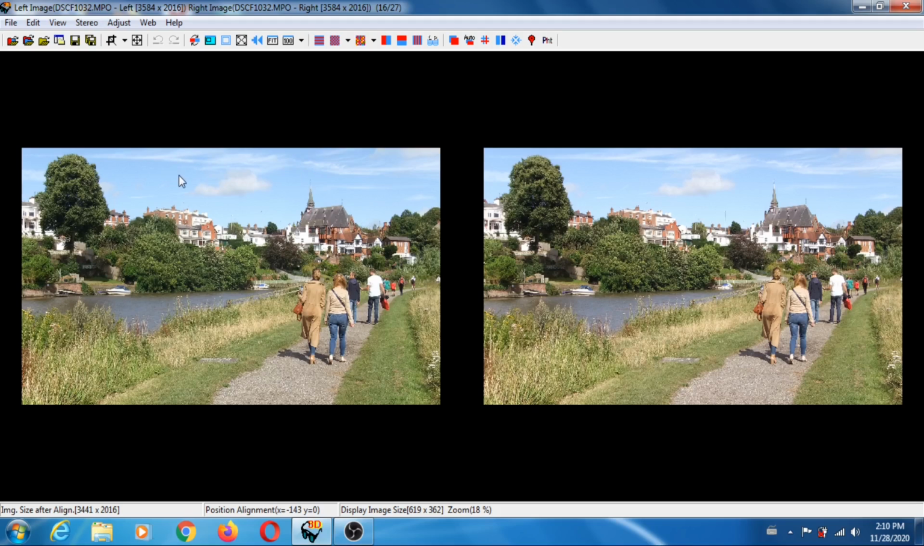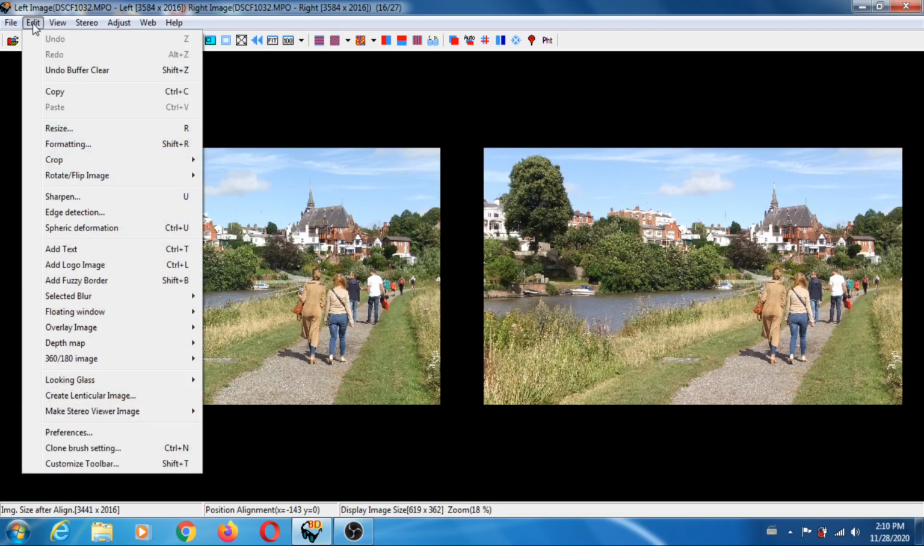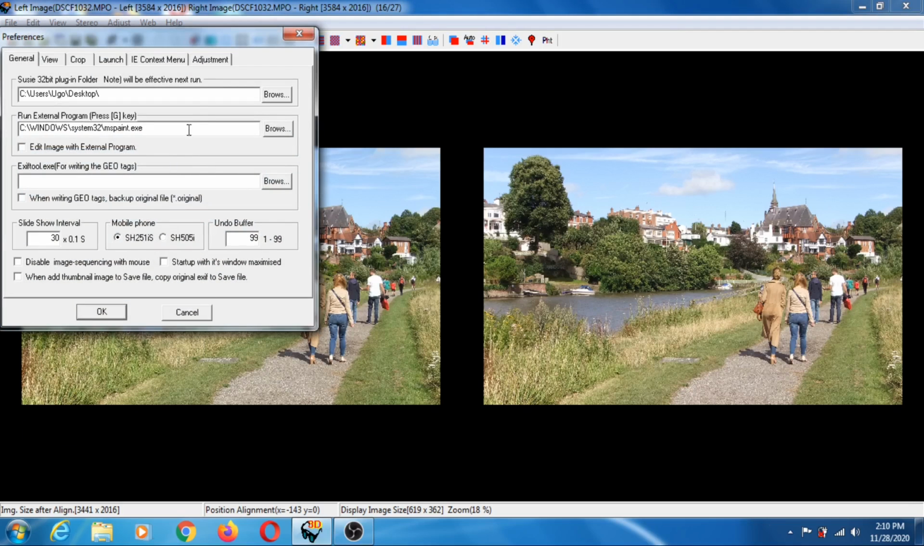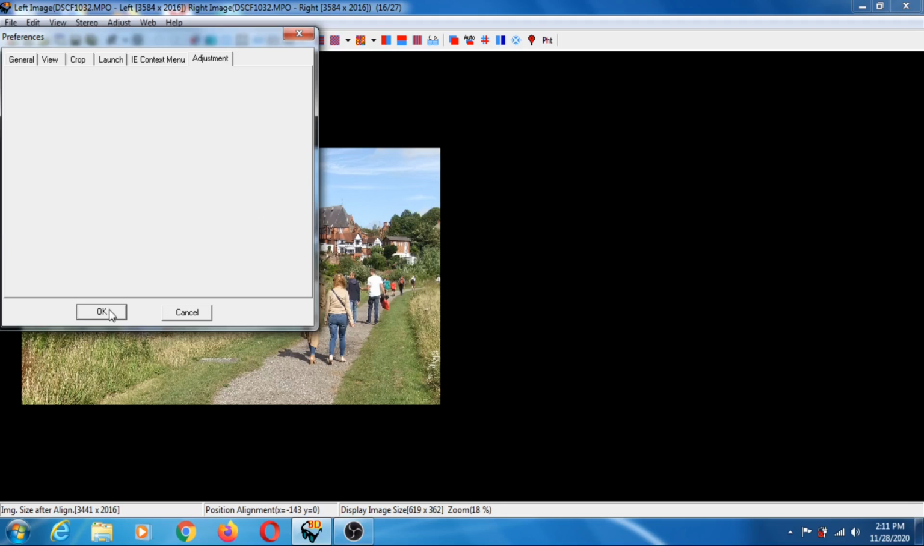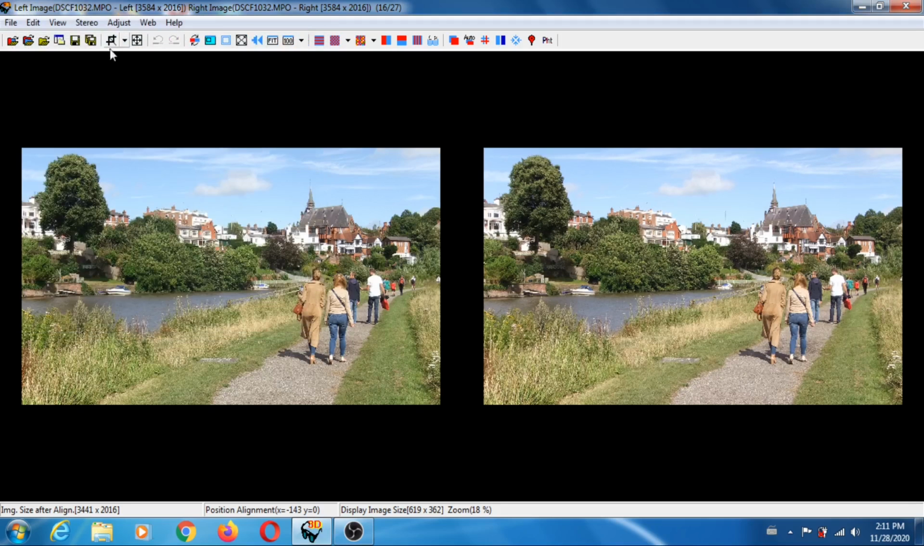The first thing you have to do is make sure that in your preferences, so I go to Edit, Preferences, Adjustment tab, and this is very important if you want good alignment. If you don't care, then don't check it. But make sure that "better precision slow" is checked. Otherwise, the quality of your alignment is not going to be that good. And it's not that much slower anyway, so you should always check that thing.